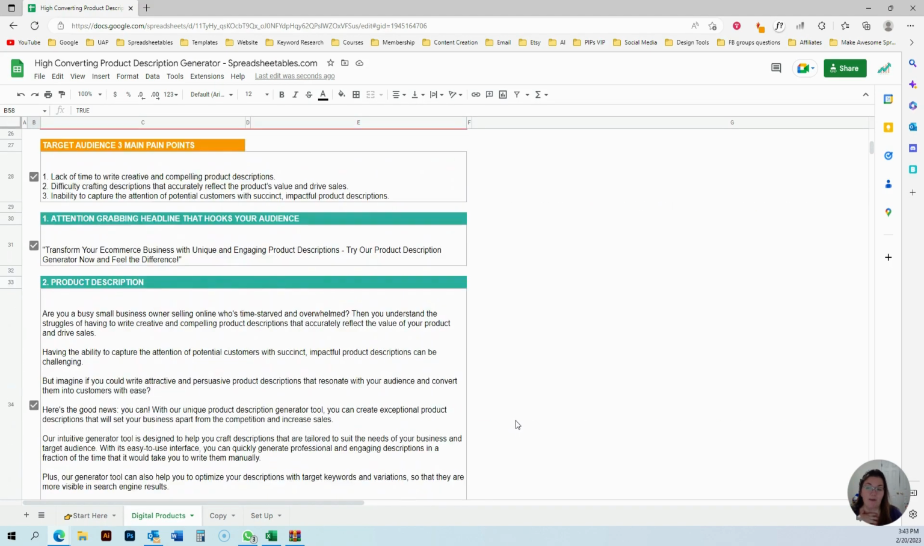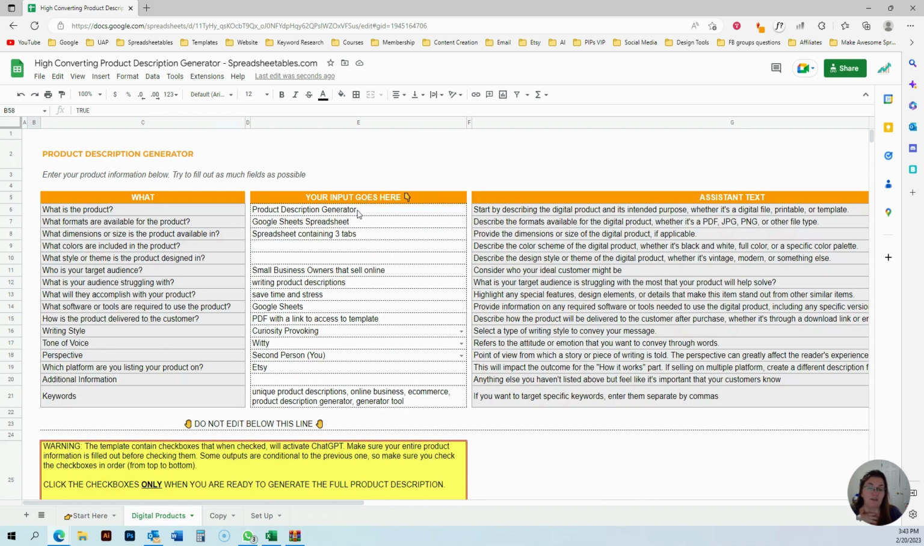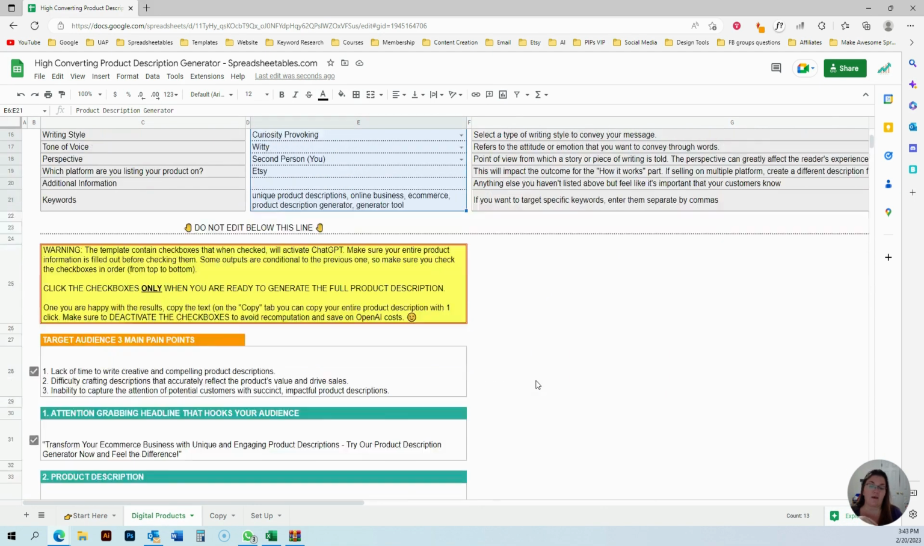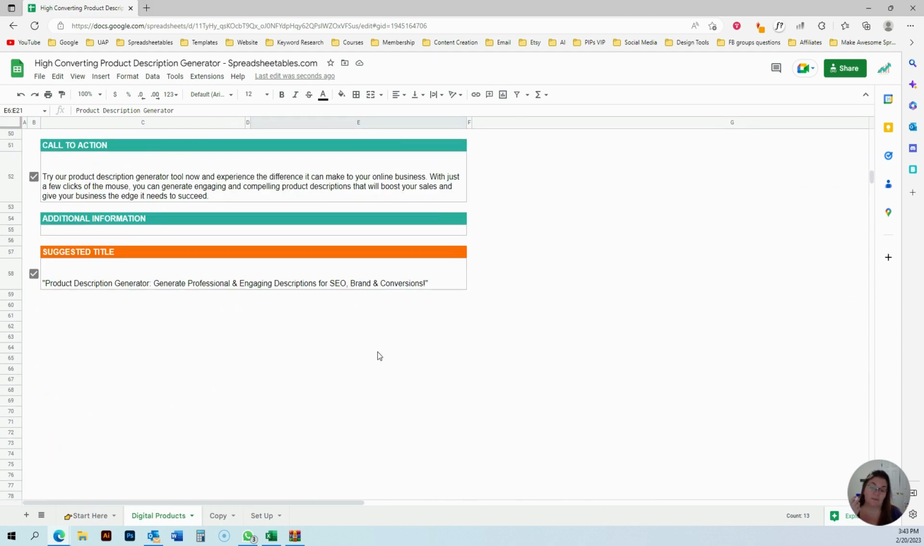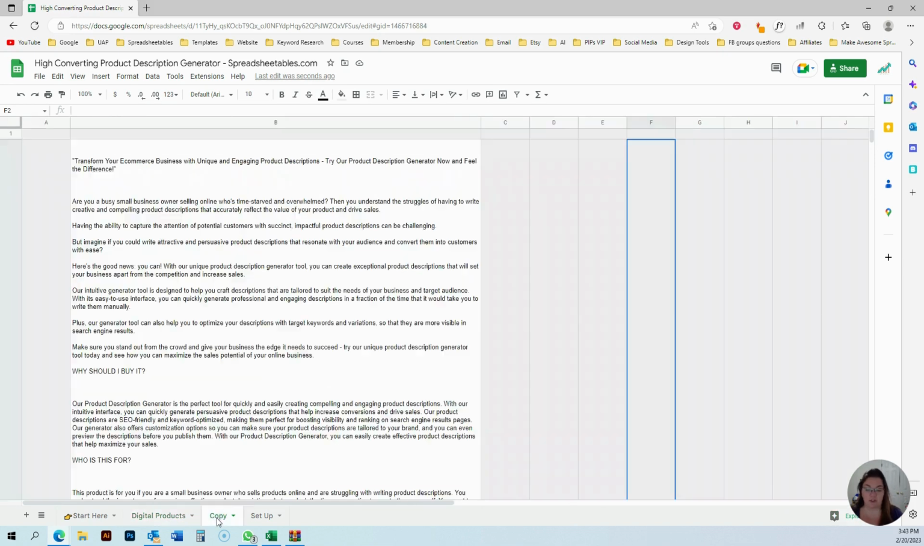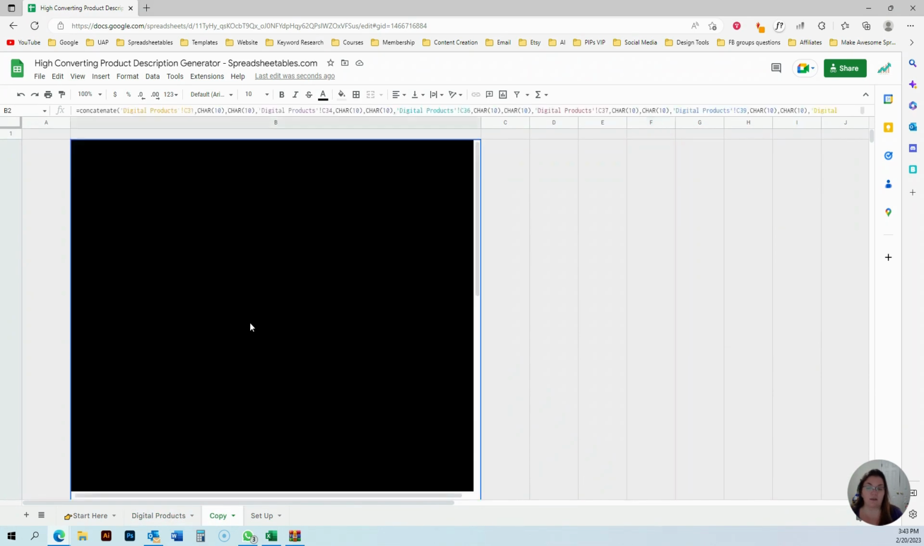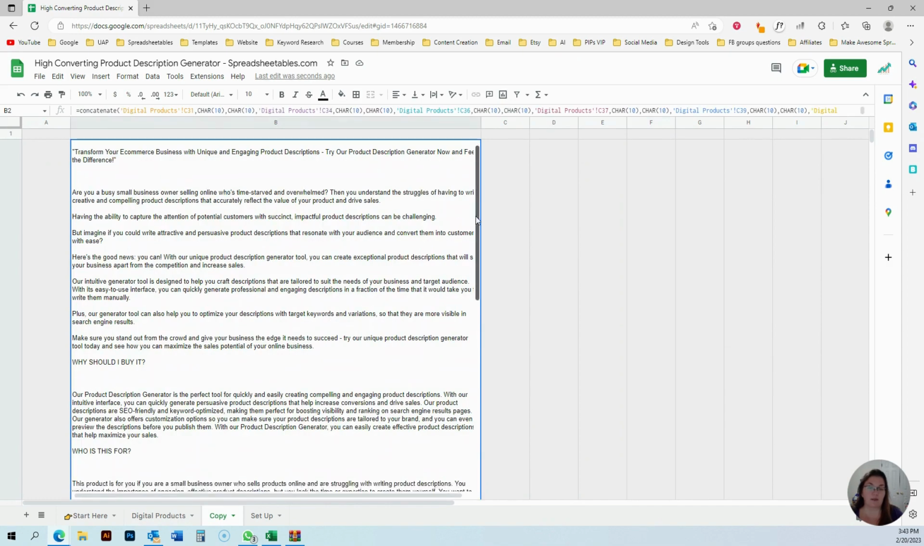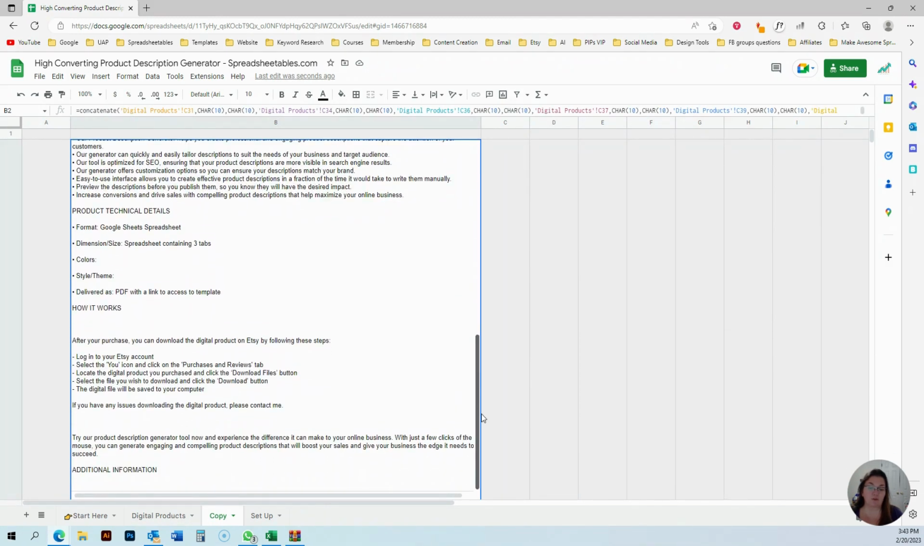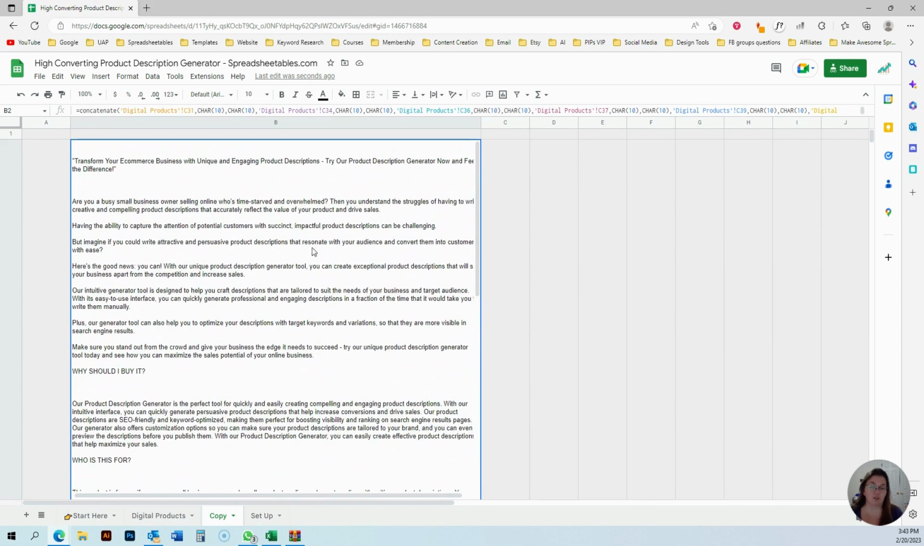So that's it. You see how easy this was? All I did was enter this. That's it. Everything else was done by ChatGPT. Now, last but not least, if you go to the next tab, copy, you can copy this. This is one click for you to copy and paste to your listing.